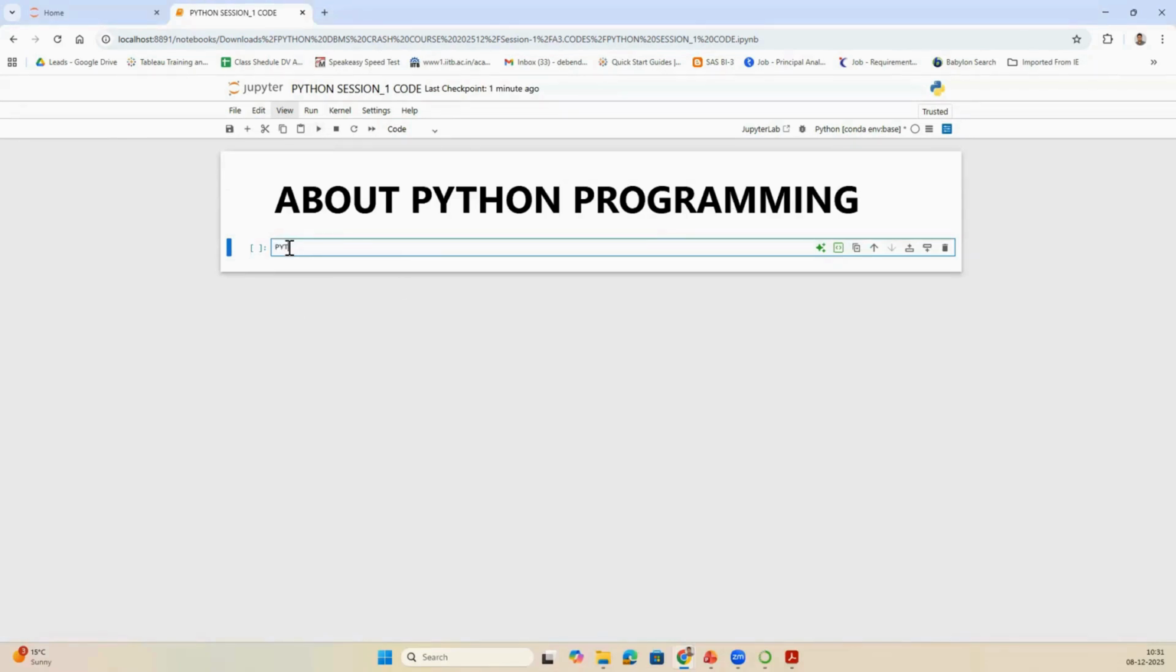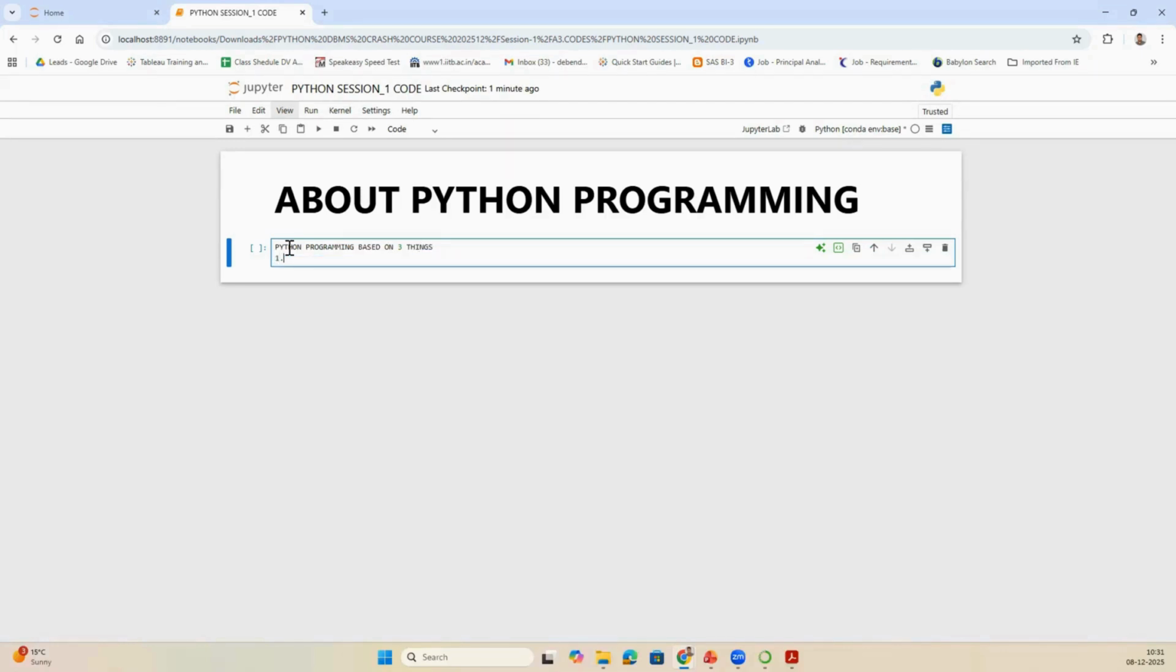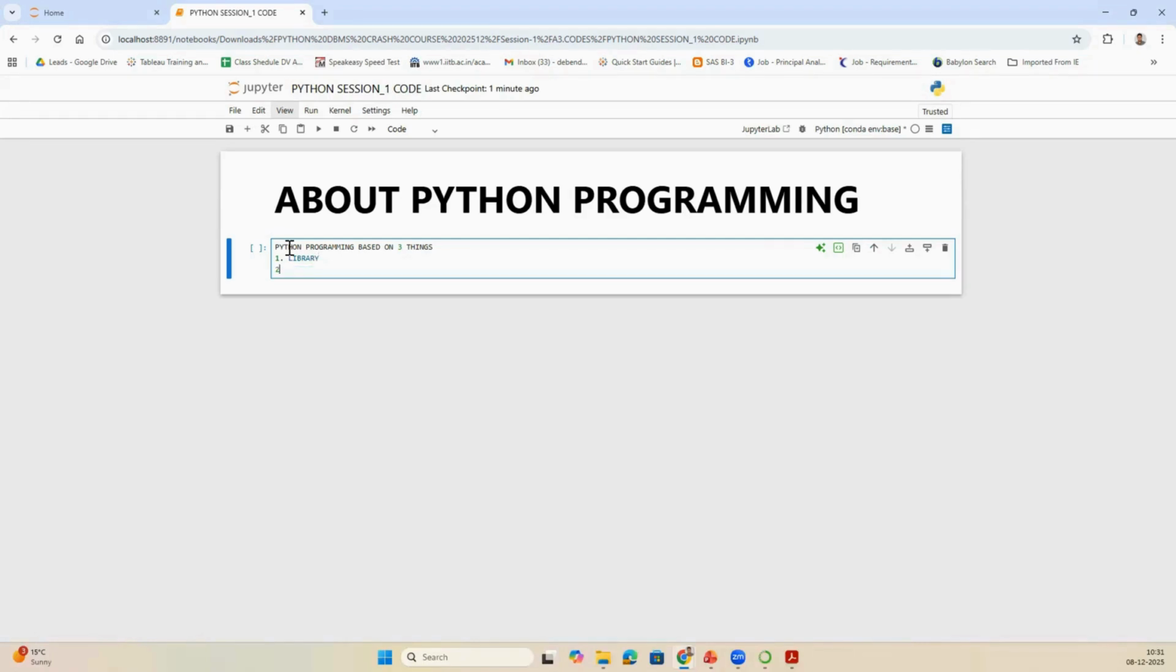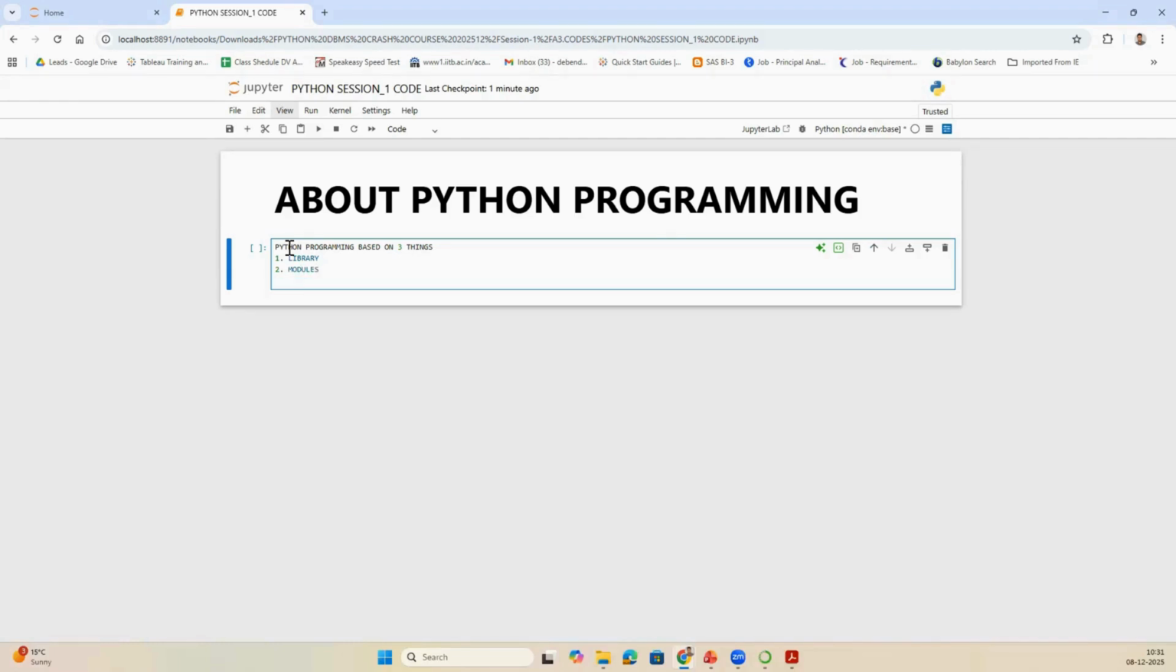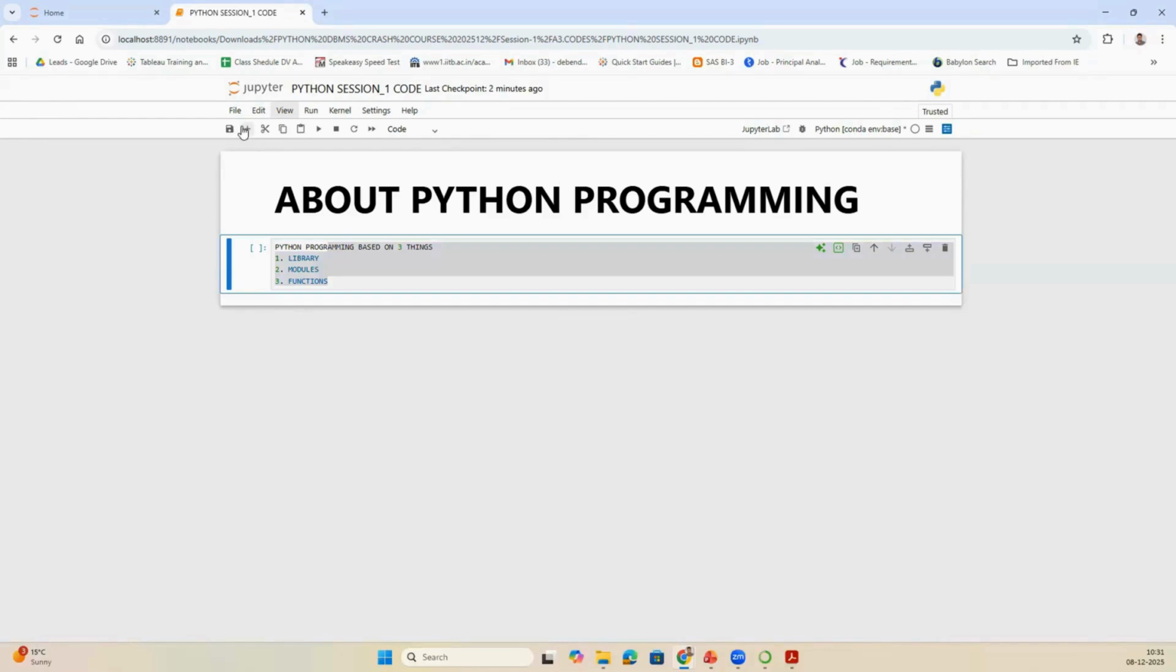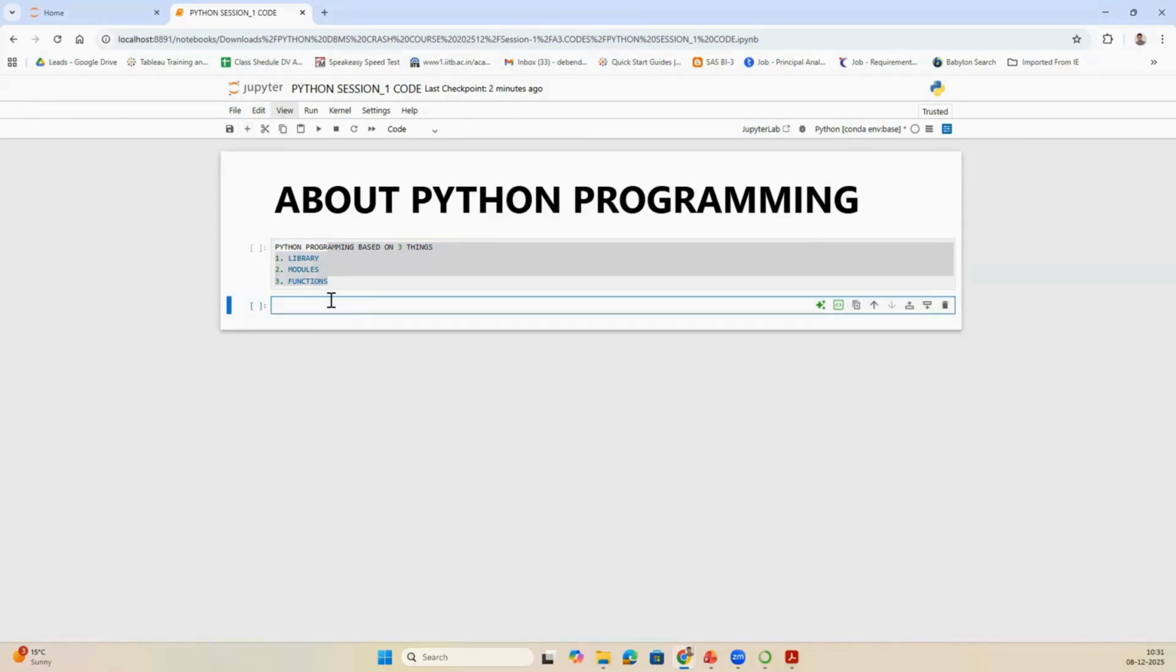Now, Python programming is based on 3 things. What are those 3 things? The first one is library. The second one is modules. The third one is called functions. Now, we will talk about this one by one. Now, let's understand Python libraries.